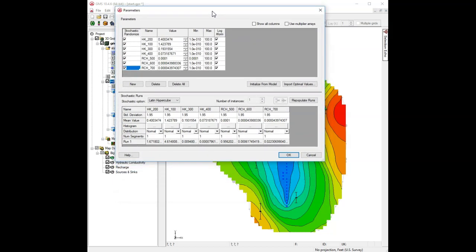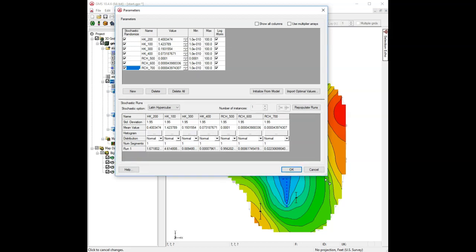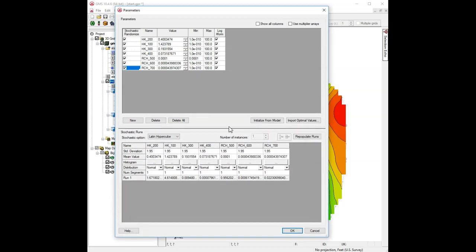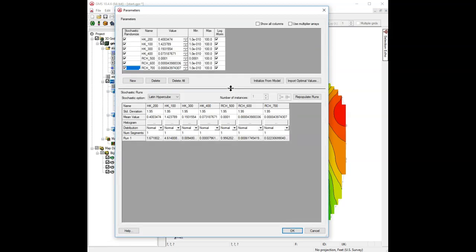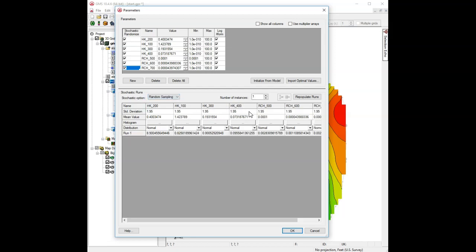Notice at the bottom of this dialog it makes a list of our model instances. Let me adjust this a little bit. We're going to log transform everything, and we're going to randomize each of these. Every time I click on one of these, it adds it as a column, so each parameter is a column in this list at the bottom. I'm going to switch this from Latin hypercube to random sampling.